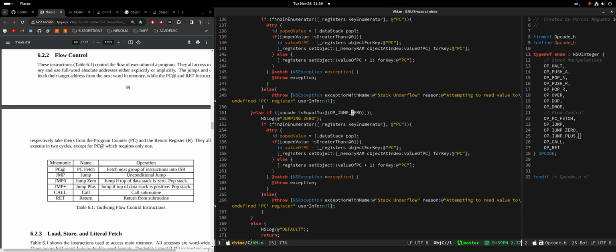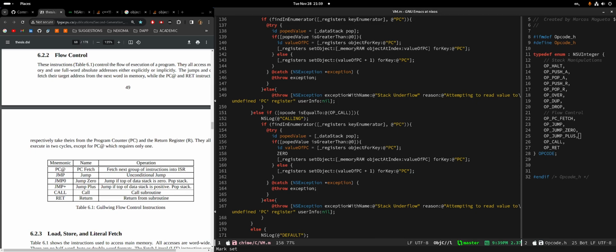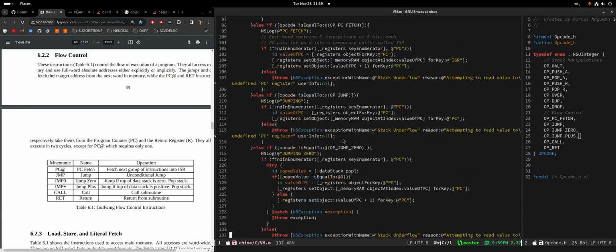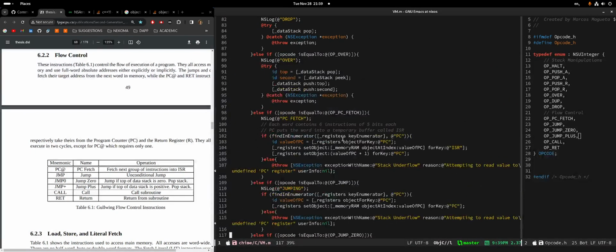The next one is going to be the call. So call. The opcode is going to be calling. So it's basically the same thing, but instead of just jumping there, we also need to save. We also need to save. So push.